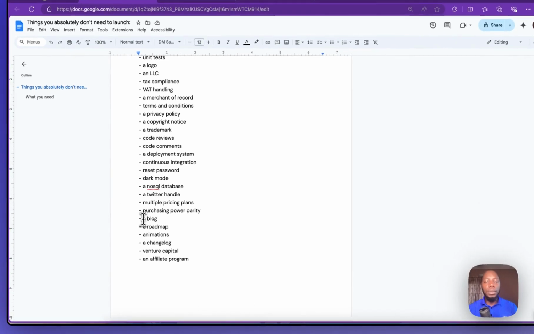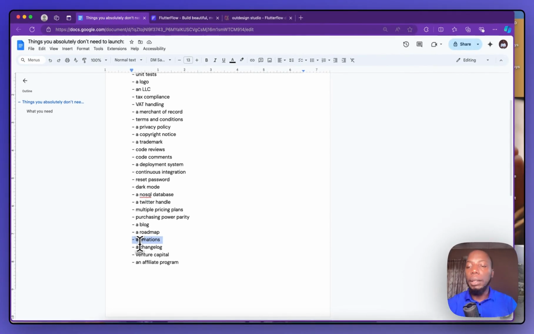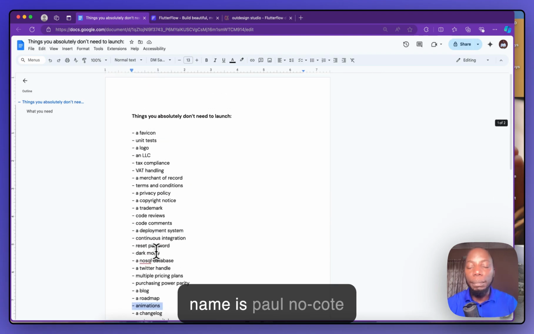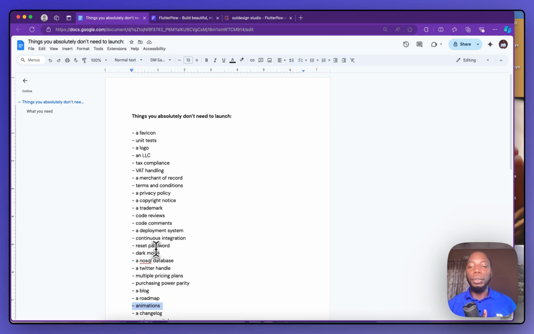So also, you don't need a blog, you don't need a roadmap, you don't need very complex animations, you don't need venture capital, you don't need affiliate program, right? Because people are not buying from you yet. People don't even know what your product is. So you don't need all of these complex things.